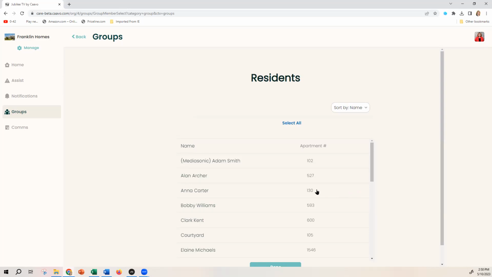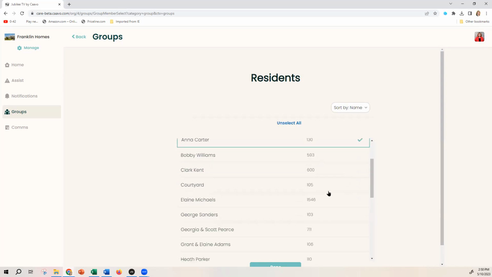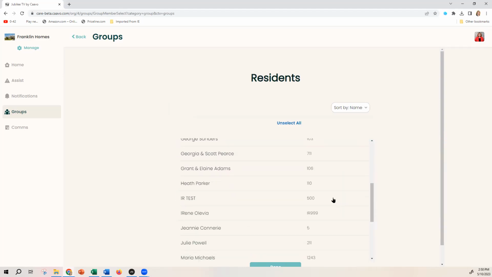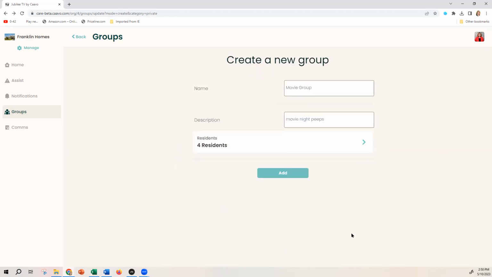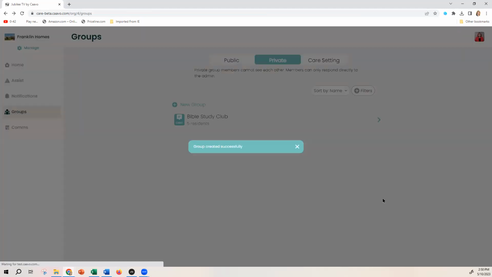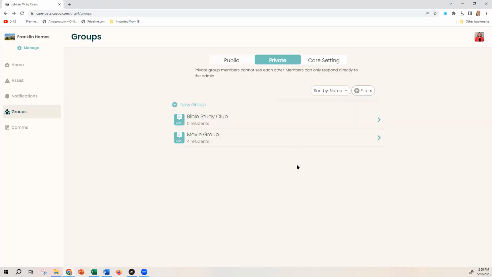You can add residents by clicking on the name of the particular residents who will be part of that group. Once you're finished, click the Done button at the bottom of the screen. Then click the Add button. You've now created a new group in your community.